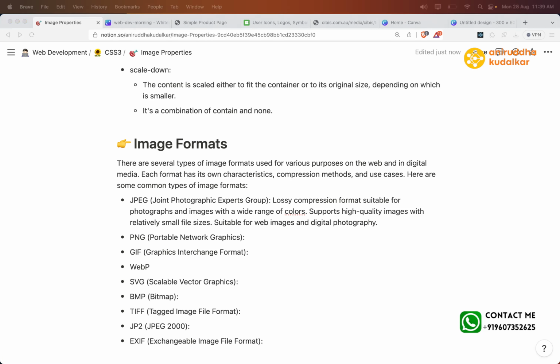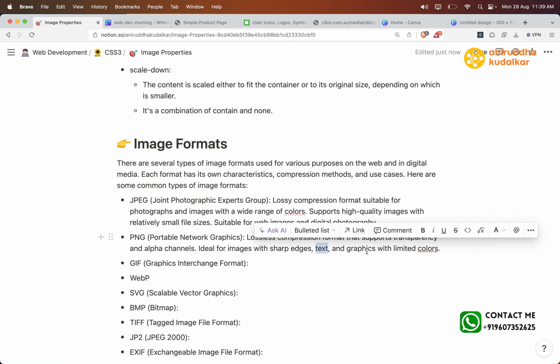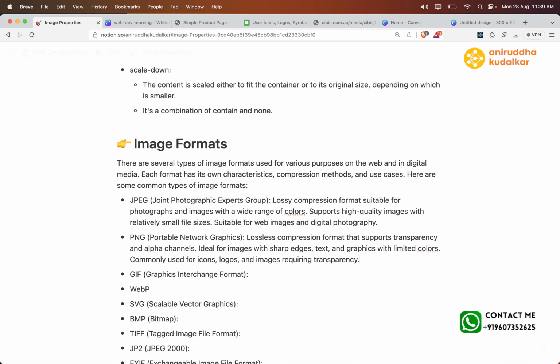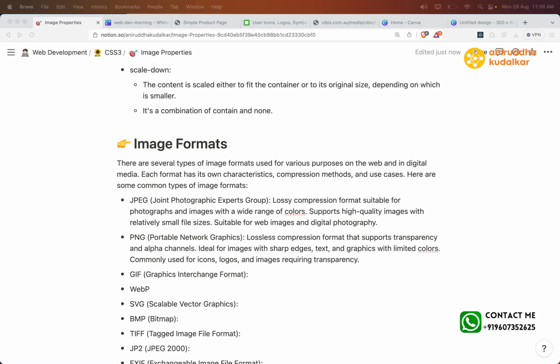PNG, lossless compression. Now these are the compression techniques. Lossless compression format that supports transparency and the alpha channel. Now you know what you mean by alpha channel, right? In the colors we have used. Ideal for sharp images with sharp edges, text and graphics with limited colors. Commonly used for icons, logos, images requiring transparency.